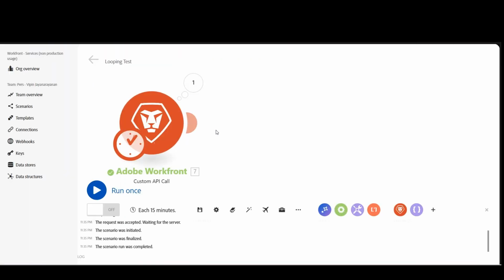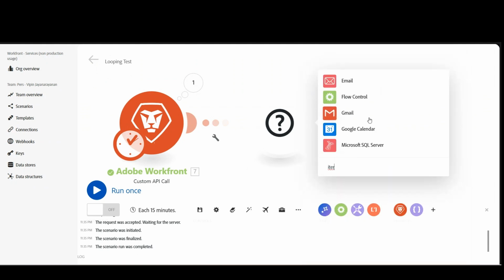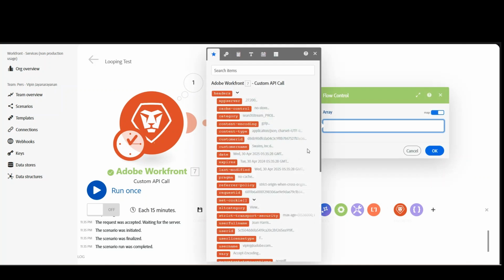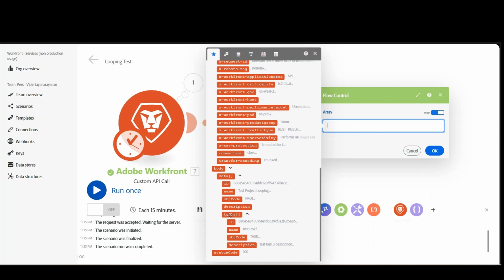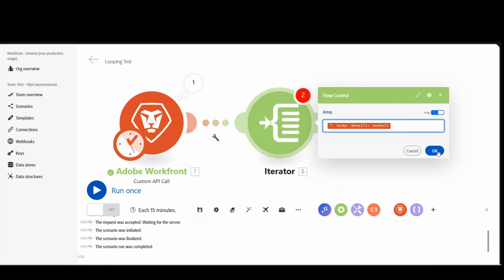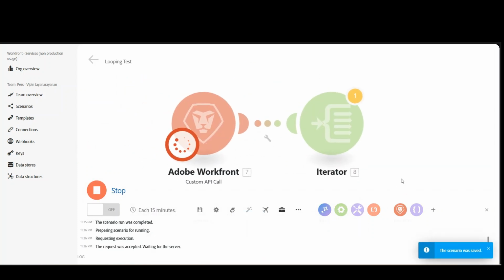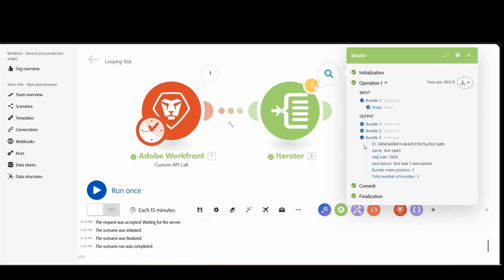First of all, let's split the tasks using an iterator: flow control, iterator. Let's split the tasks. So go to the task array, and I want to split the tasks. Just map the task array here. Now click on OK, and then let's try to run it. Run anyways. And here, as you can see, it's actually splitting the tasks. This is task number 1, task number 2, and task number 3.